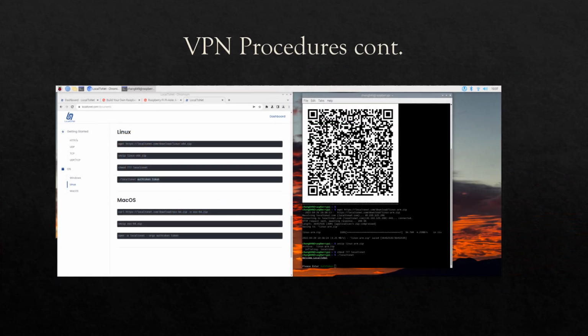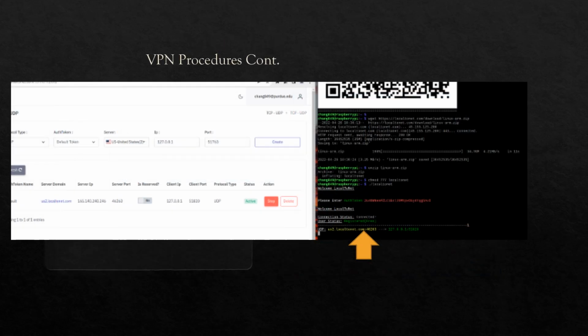On the local2net website, we find how to install the Linux version for ARM. We should also make sure that this file is being installed on the 32-bit library. To connect our Pi to local2net, we are asked to enter the authentication token, which is found on the local2net dashboard. If the connection between local2net and the Pi was successful, the connection status will state connected in the command terminal. The next step is to create the UDP tunnel.